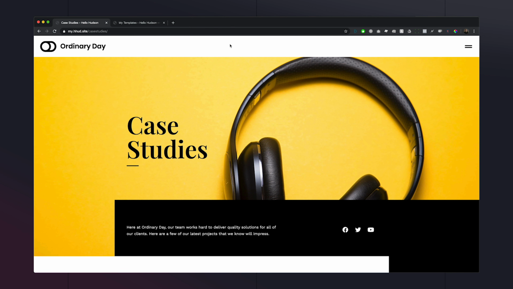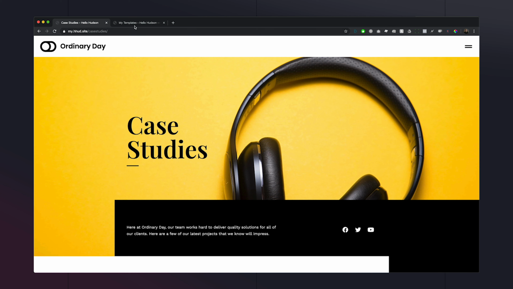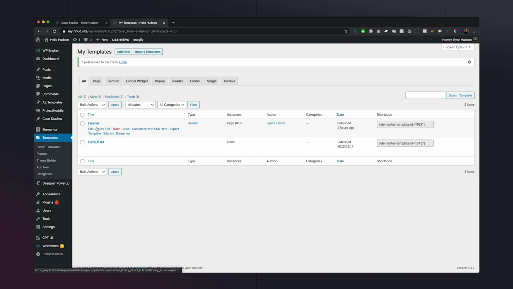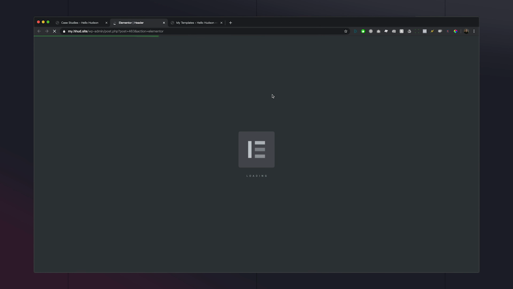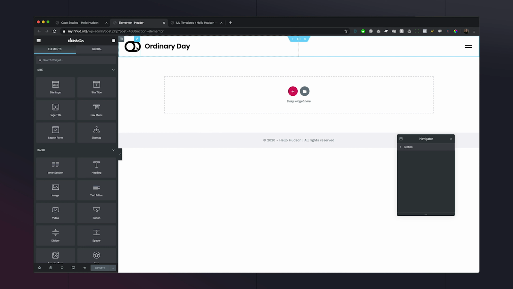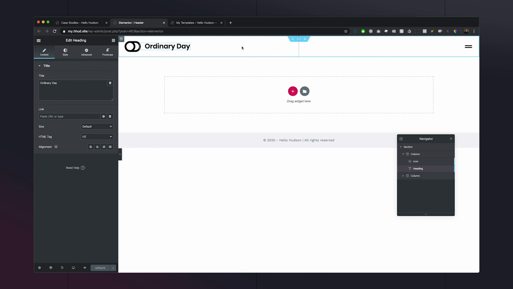So the first thing we need to do is have a look at our header template and make a few adjustments to that so that it works better with our custom code. So I'm going to go into my templates here and we're going to go edit with Elementor. As you can see here, I've got a couple of simple little elements. This is an icon, we've got a heading here, and then another icon. And we're not going to have the discussion of hamburger menus on desktop right now, at least. I know there's many differing opinions out there, but in this example, we've just got this here.